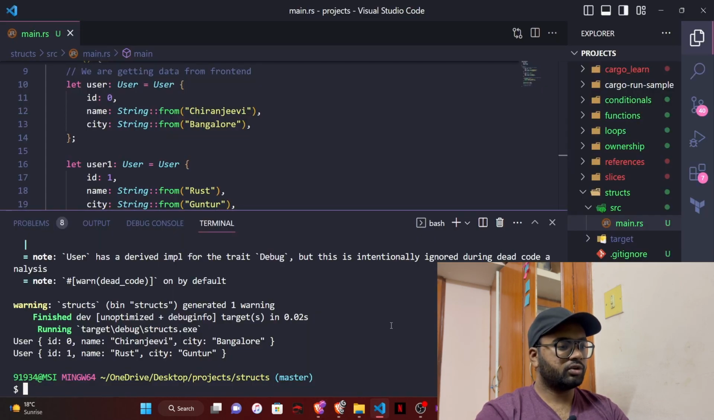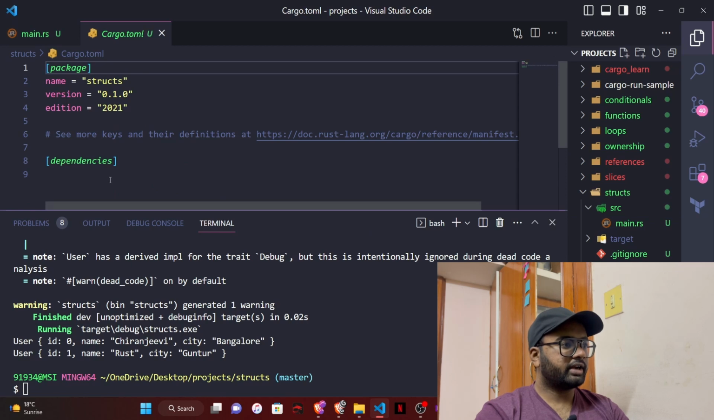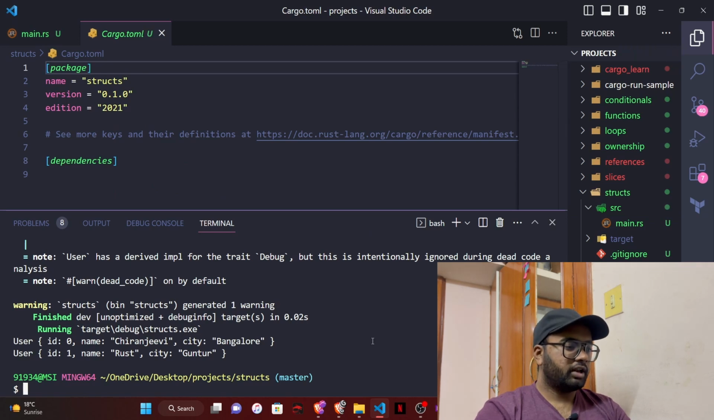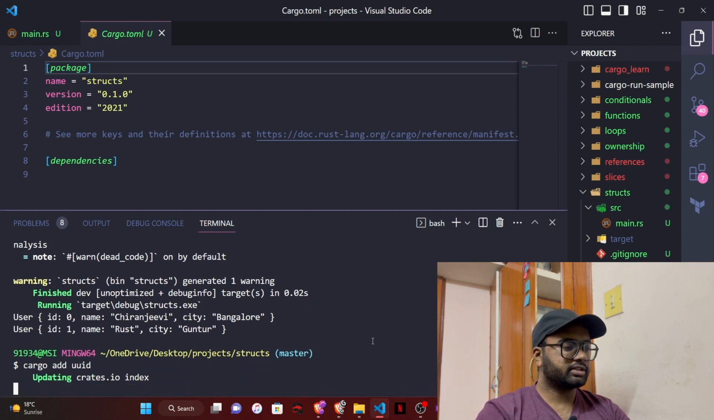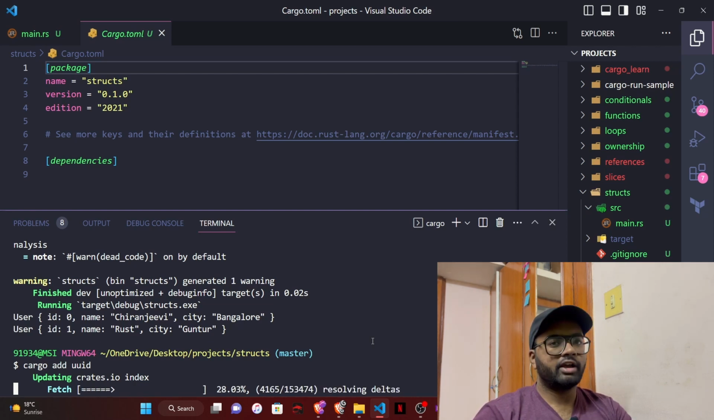First let's go to VS Code, and we are inside the Structs project, and let's just have a look at the cargo.toml file. Currently there are no dependencies here. Now let's paste this thing, cargo add uuid, and press enter and see how the cargo.toml changes. It's fetching the crate. Okay, I'll cut this and I'll continue from after it completes fetching.